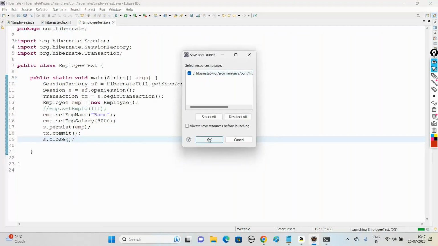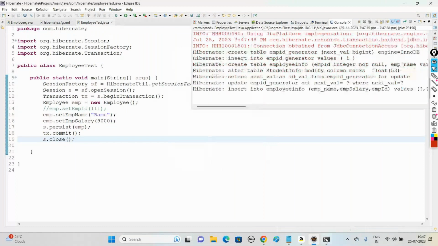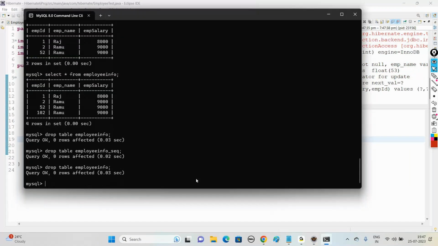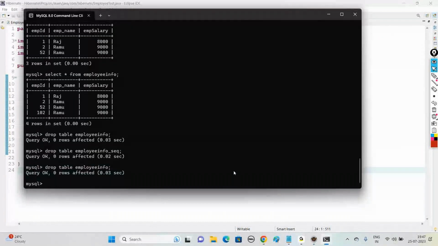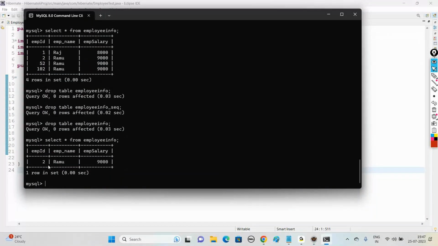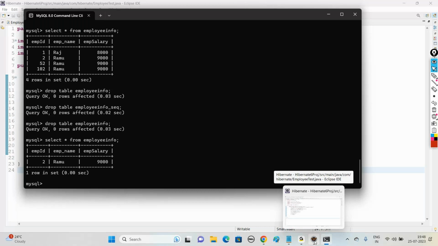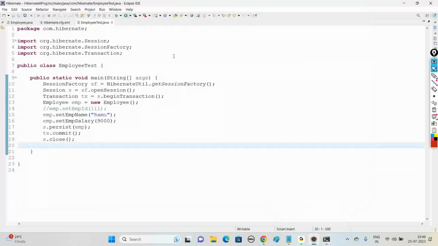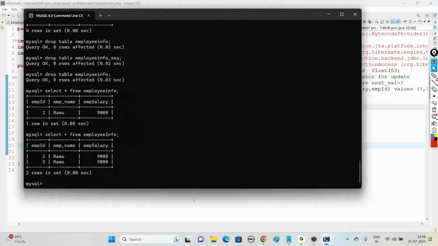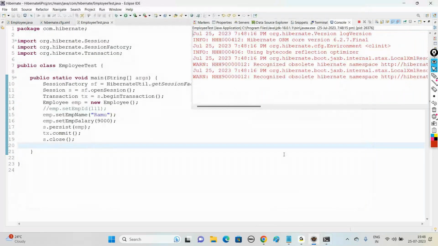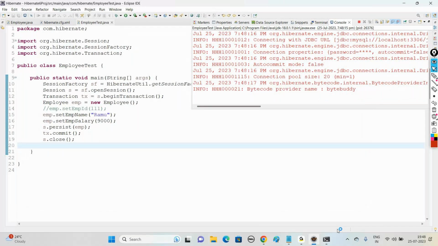see the value now. Select star from employee info. Sorry, let me run the code again. Now, here when you check your table, select star from employee info, it has given 2. Now, if you run the code again, see the value it is going to give: 3. If you run the code again, see the value it is going to give: 4. Like that it continues.